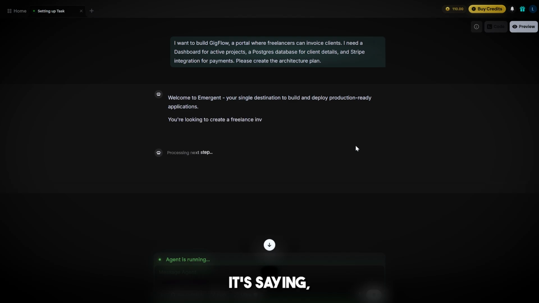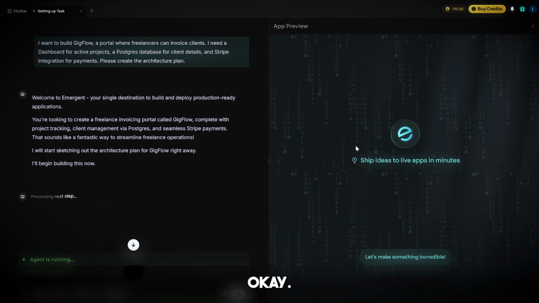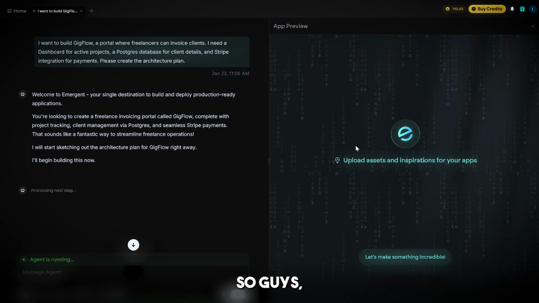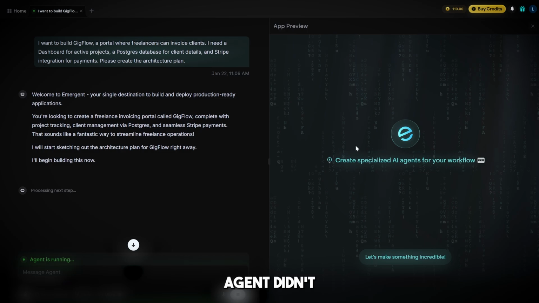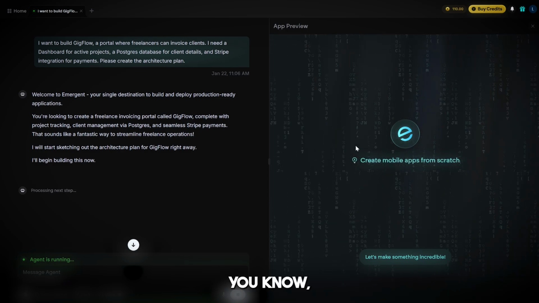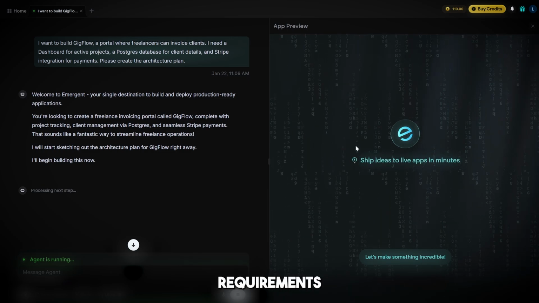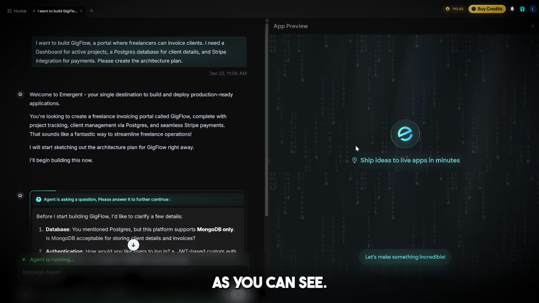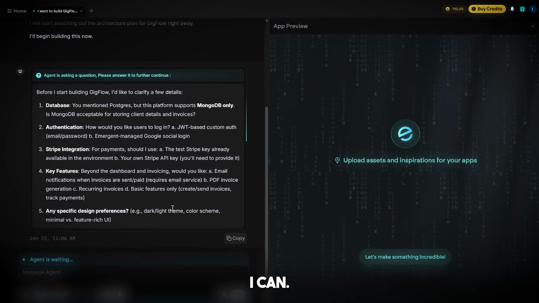As you can see, it's saying, setting up the task. So guys, the difference between other coding agents and this is that the planner agent didn't write code yet. It's basically writing a product requirements document. It's going to suggest the different requirements, the different features, as you can see. And it's even asking me questions, as you can see in here.